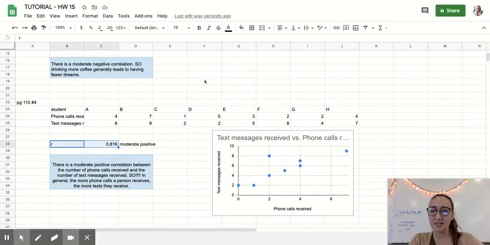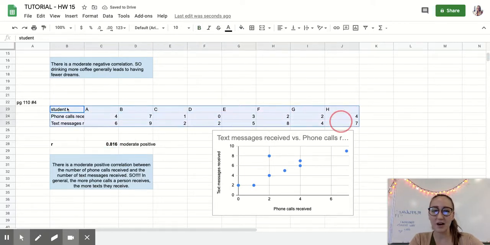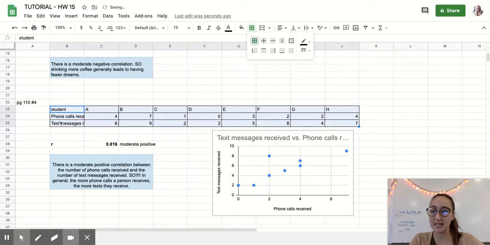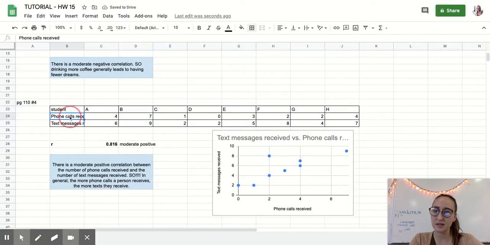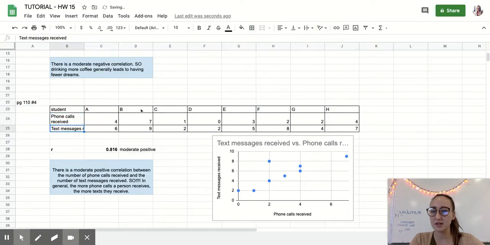I'll definitely clean up some of the formatting. Maybe I'll bold R, and then my table, I always want to put lines on my table so that way I know that's my data source. And then these labels were long, so maybe I'll wrap the text on those, wrap the text on this.